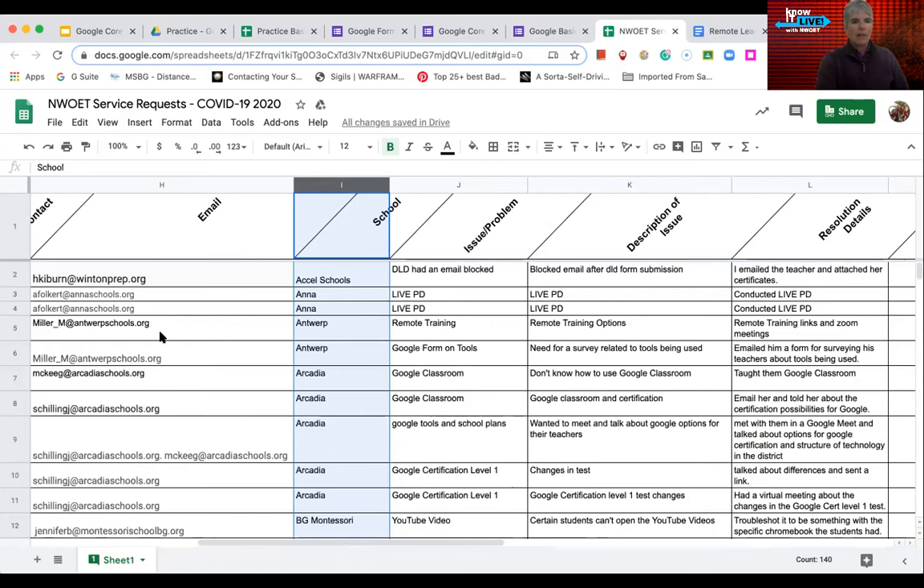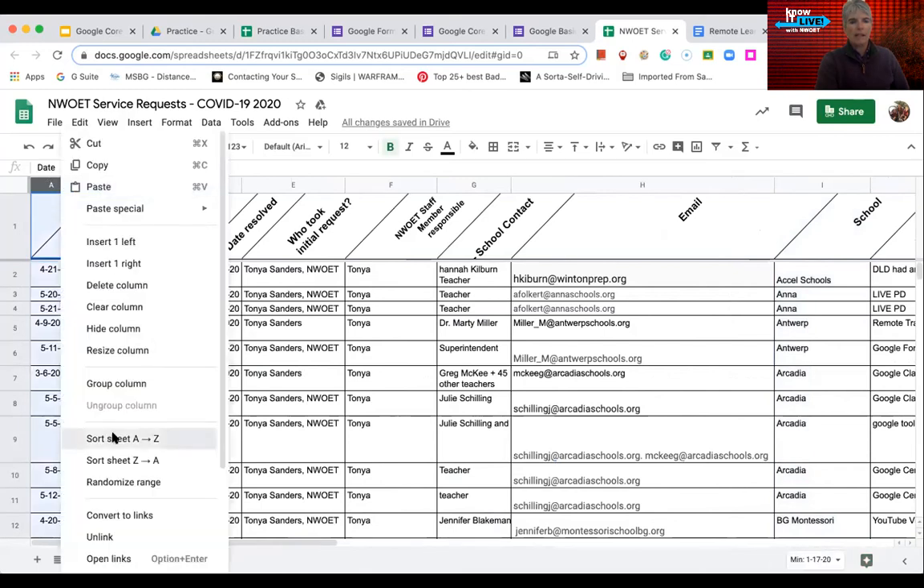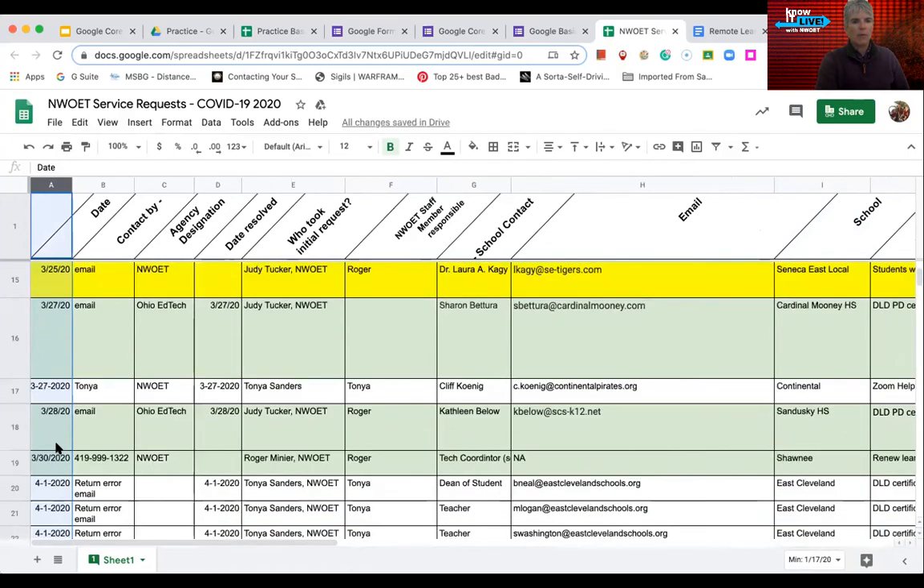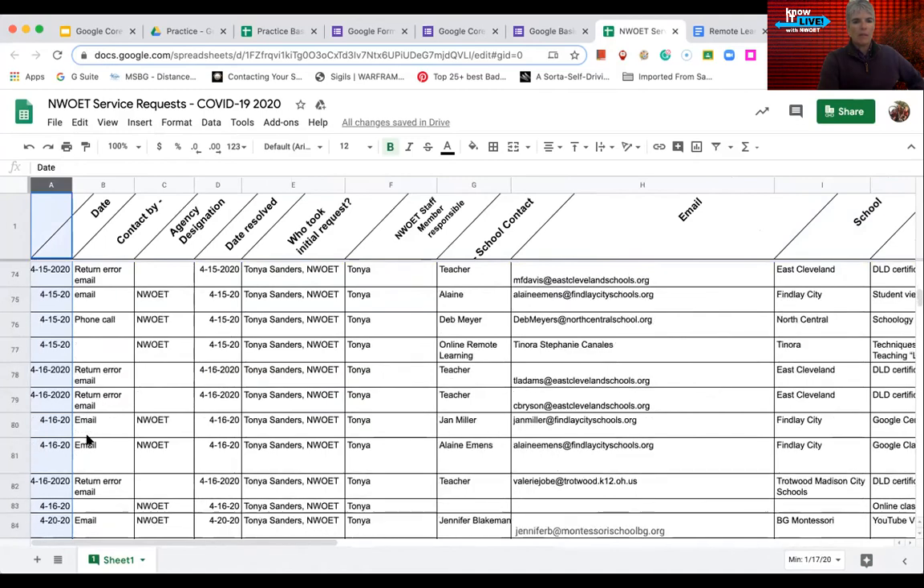I could also sort it by date if he wanted to know exactly what happened first, in order. If he wants something from March to April, I can highlight those and then I can include them in the report that he wants me to submit.